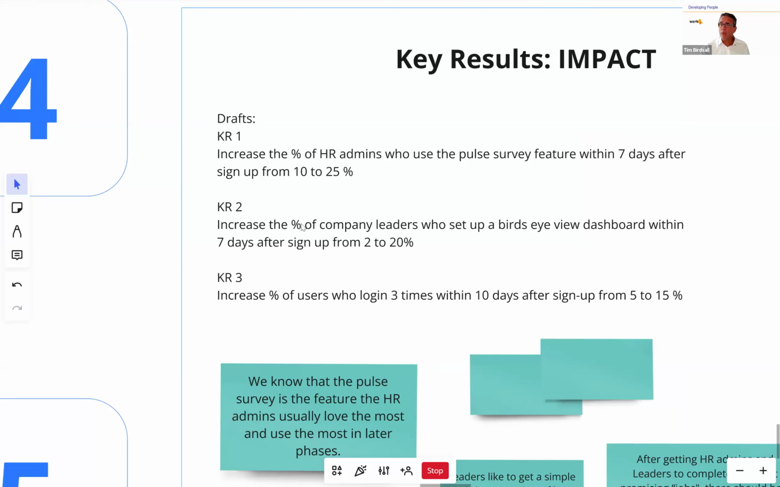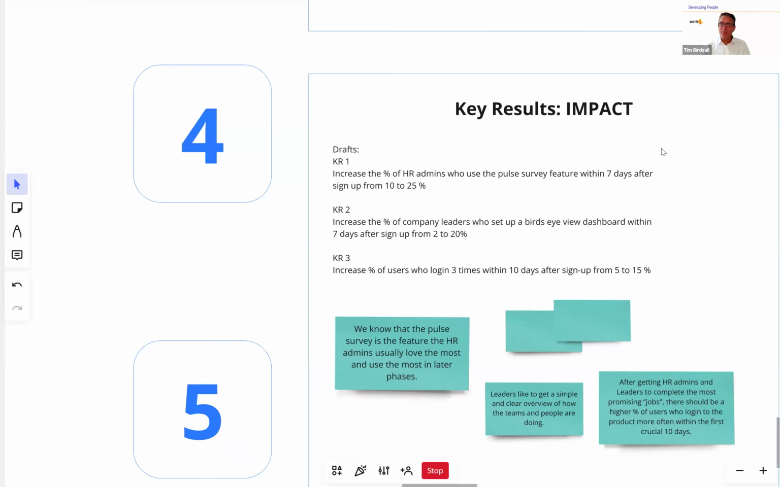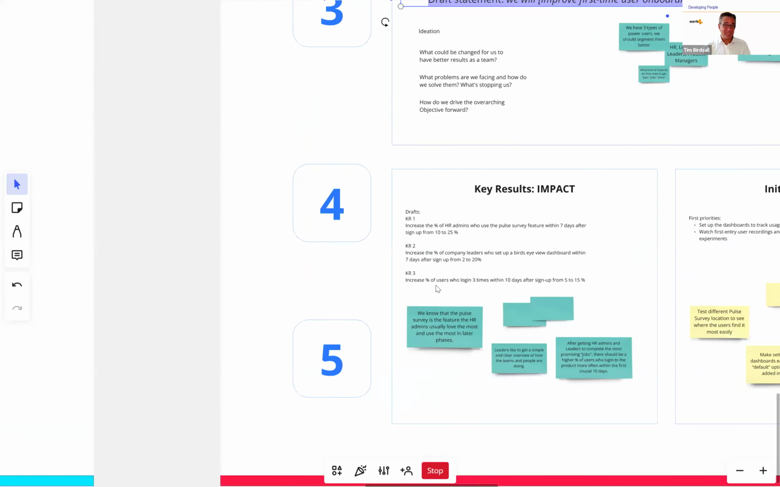Key result two, increase the percentage of company leaders who set up a bird's eye view dashboard within 7 days after sign up. And number three, increase the number of users who log in 3 times within 10 days after sign up from 5% to 15%. So those are the key results. And so that's basically it.